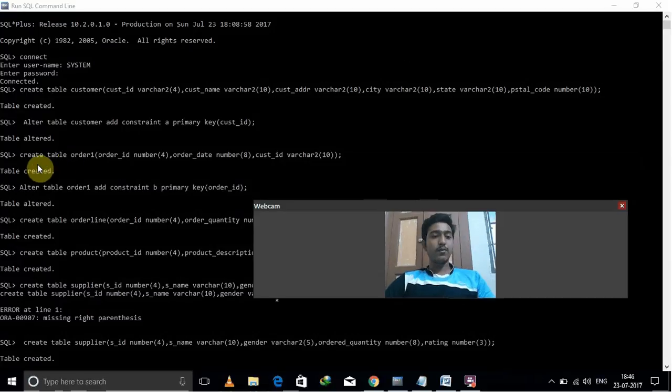Then I have to create another table. I have already created another table, order one. This is the syntax for that. In order one, the order ID would be a number, order date would also be a number, and then this is the variable character, so I have mentioned it as a varchar. So my table is created.